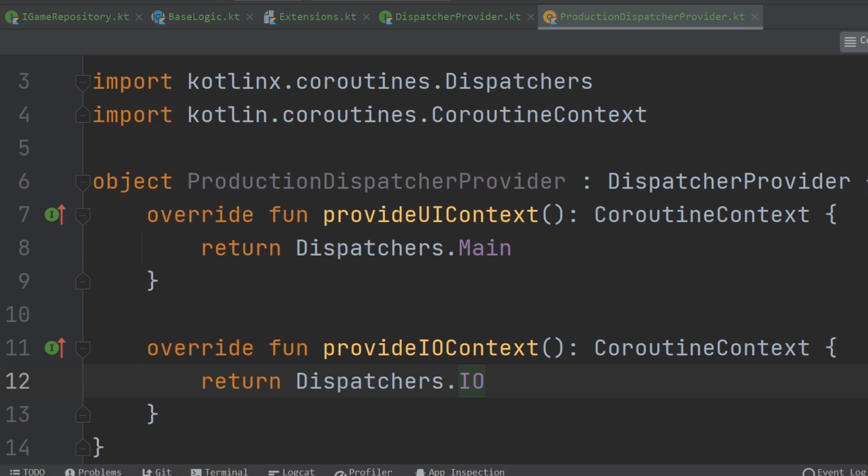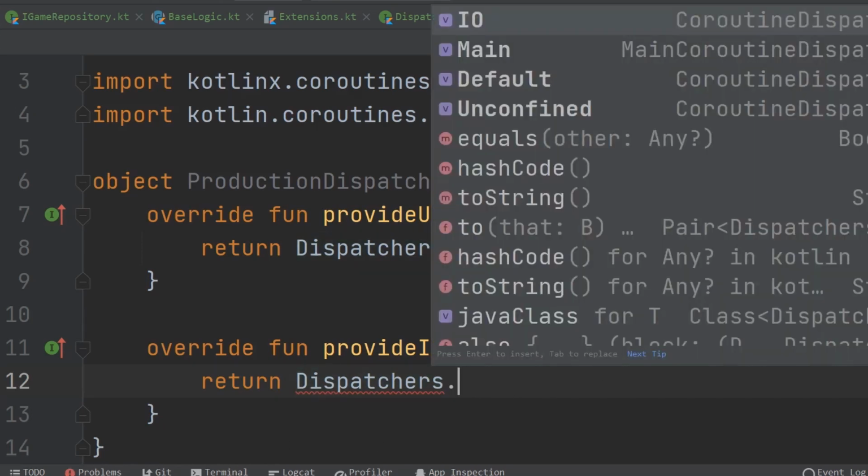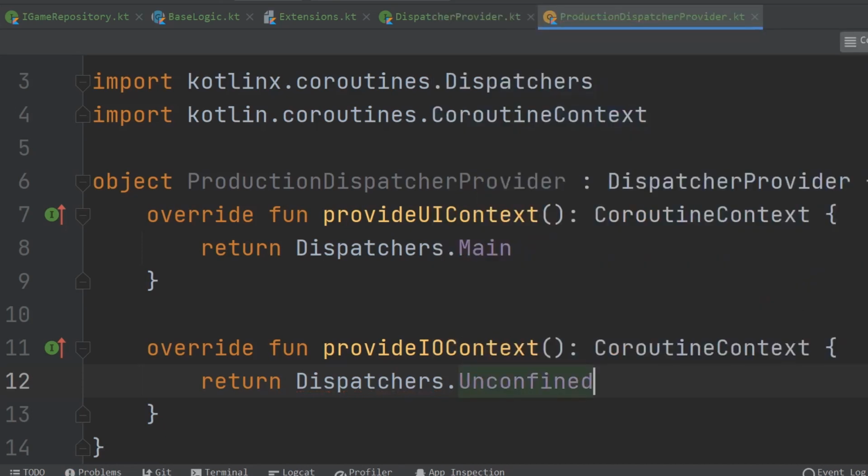Now, we're not actually going to be writing any unit tests in this particular application which require the dispatchers, but just to show you what you would do if you wanted to unit test some class which needs to use these coroutine contexts, what you can do is you can just instead return Dispatchers.Unconfined, and then you would return that for both the IO context and the UI context, and that is what you would use in a JVM JUnit test environment.